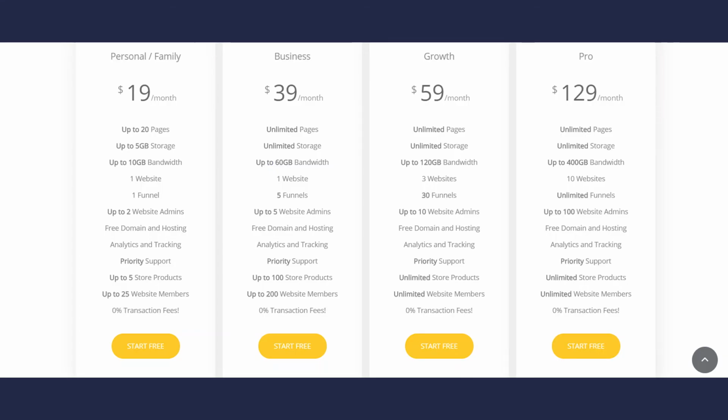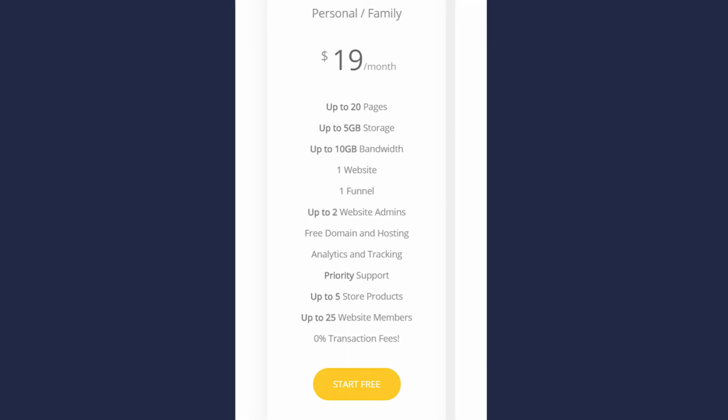The pricing is actually not bad at all compared to other platforms out there that don't include all of these features. For $29 a month, you can sign up monthly or as low as $19 a month on a yearly personal family plan. You can get started with one website with up to 20 pages and one specific funnel. If you're part of a small team, you can have another admin to help with the workload too.